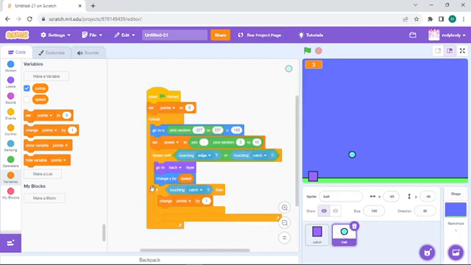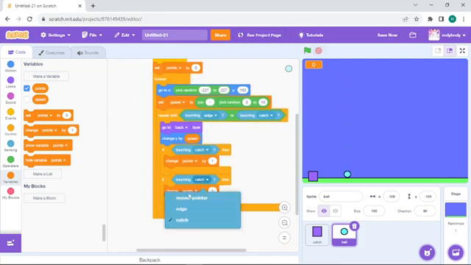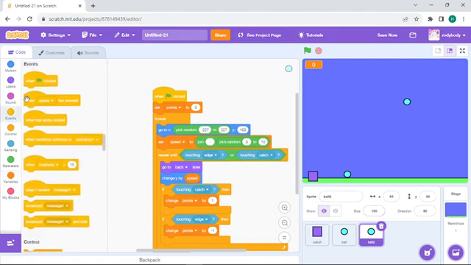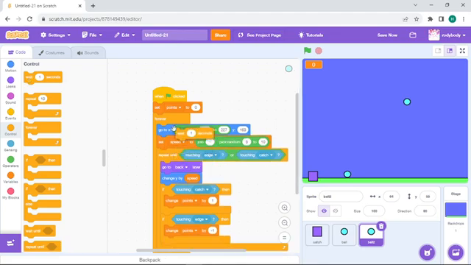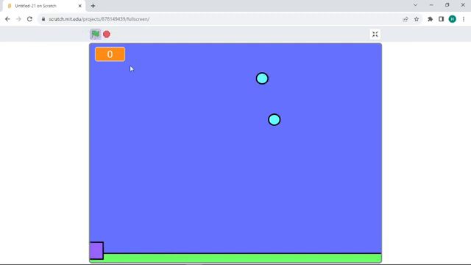So we will duplicate this and then we'll change it to edge. Then we'll change points by -1. And you can also add it again, except that you will have to add a wait something seconds. For my own, I'll add wait 2 seconds, but your wait seconds can really be anything. Now we have an actual full catch game.